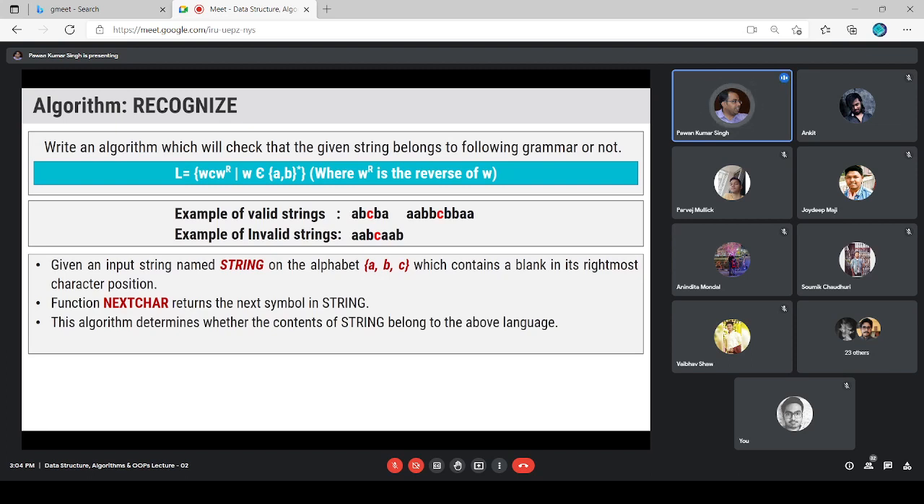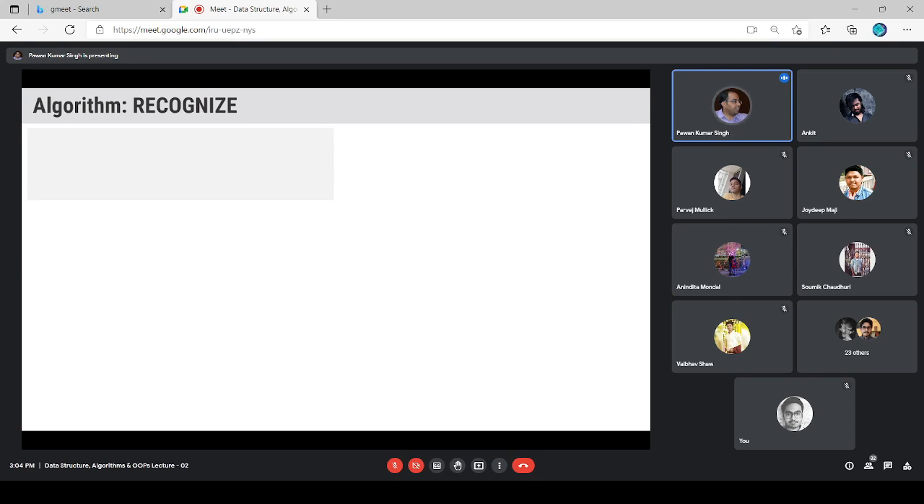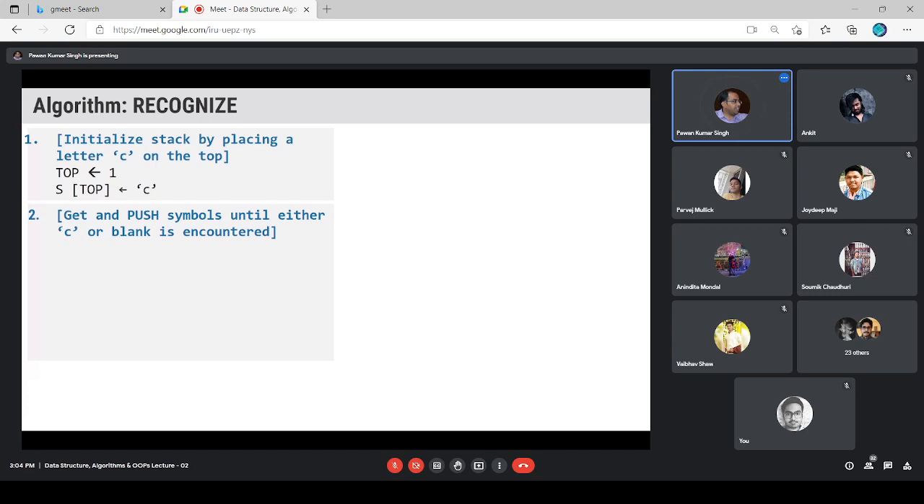And this algorithm determines whether the contents of the string belong to the above language or not. Similarly, there is a vector S, which is the stack, and top is the pointer pointing to the top element. Now just see the algorithm. First we initialize the stack by placing the letter C on top. Top equals 1, S of top equals C.